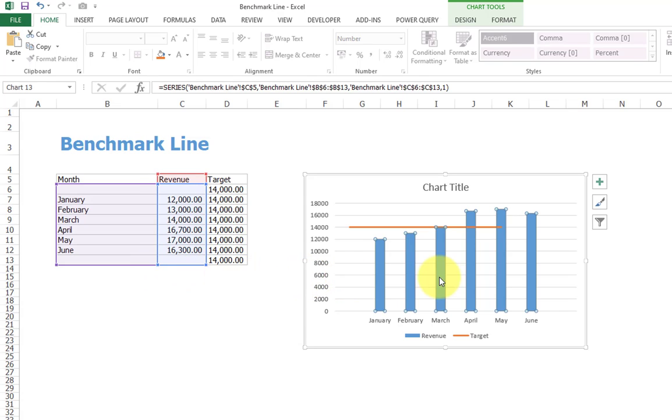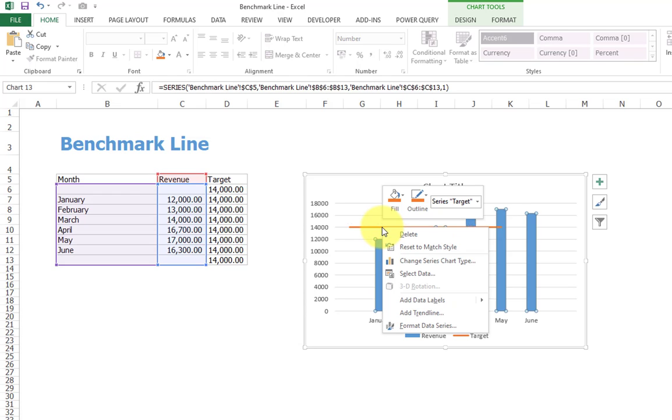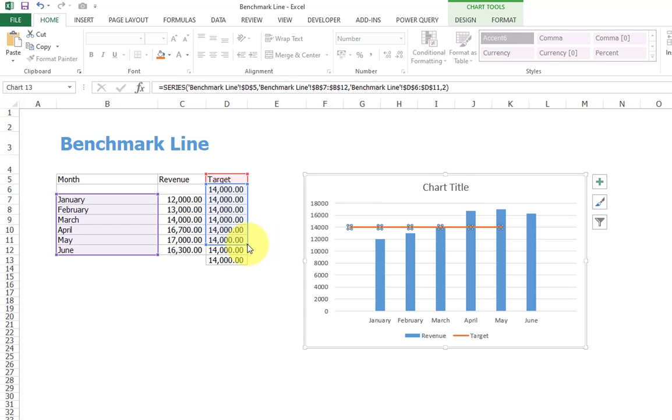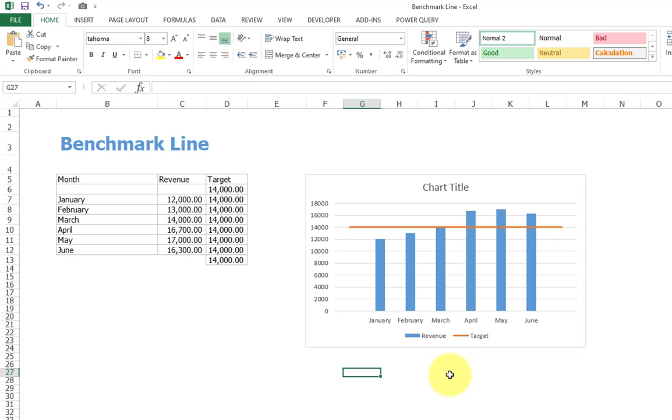Then right-click into the target line. Again, you can see the original data. Put your mouse on the blue square and pull it down. You can see the target line extended across all columns. All that's left is a bit of formatting.